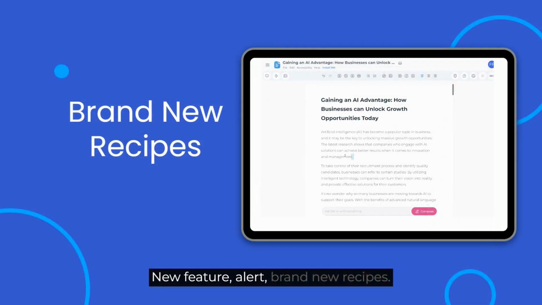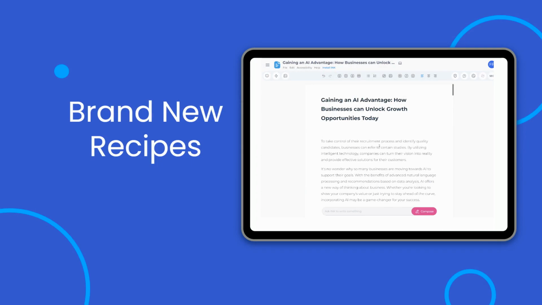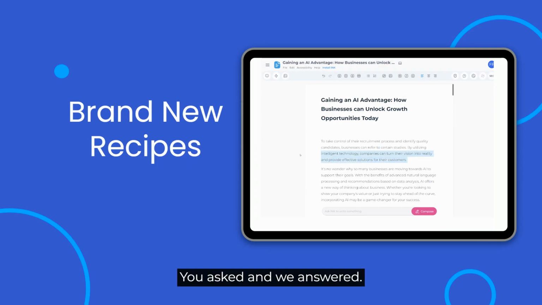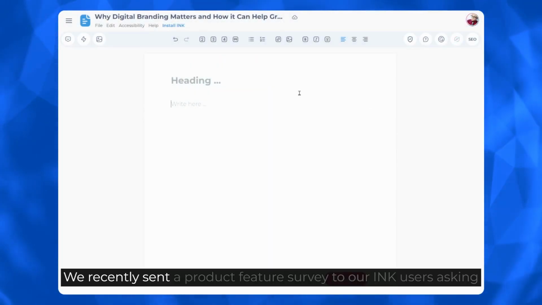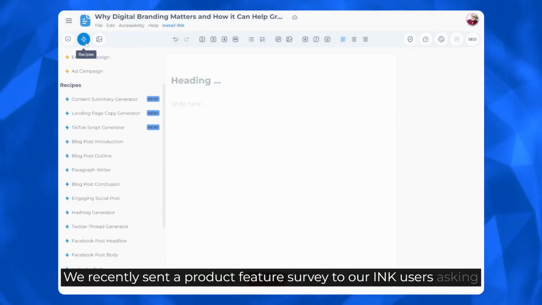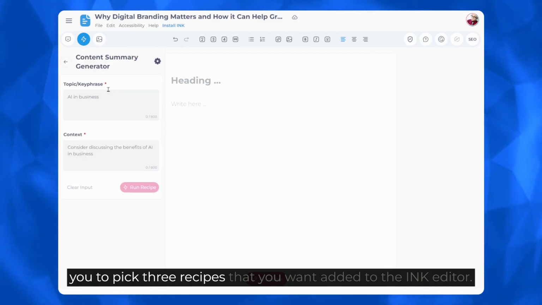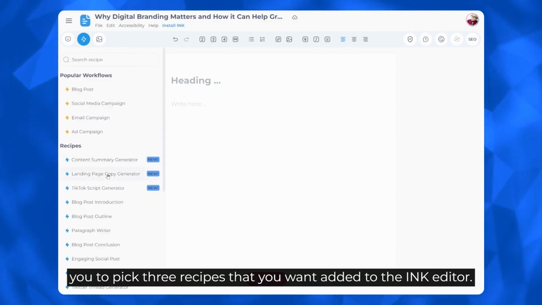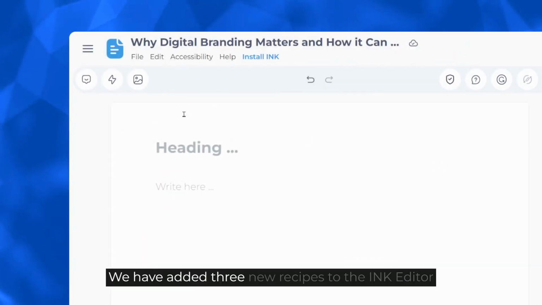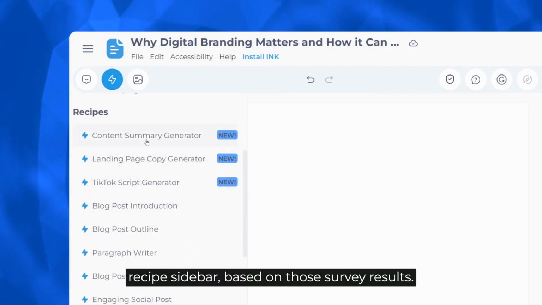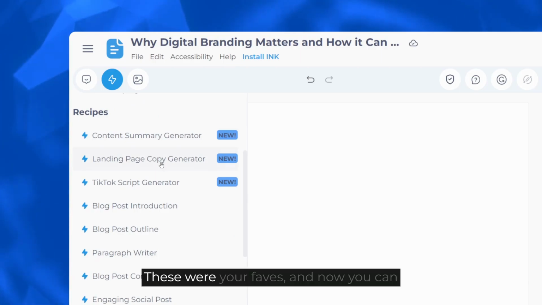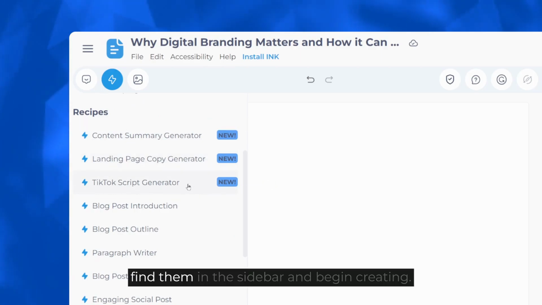New feature alert, brand new recipes. You asked and we answered. You wanted more great recipes? We recently sent a product feature survey to our Ink users, asking you to pick 3 recipes that you want added to the Ink editor. We have added 3 new recipes to the Ink editor recipes sidebar based on those survey results. These were your faves, and now you can find them in the sidebar and begin creating.